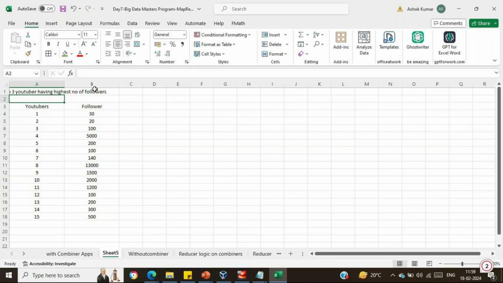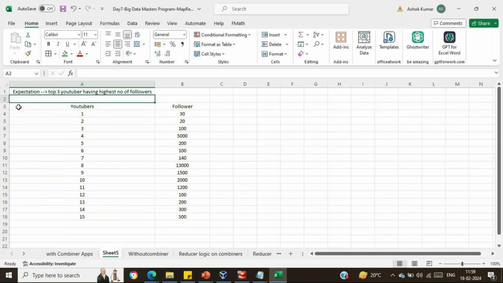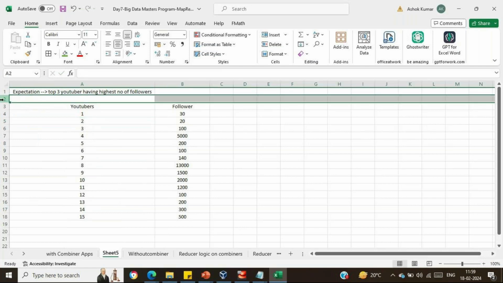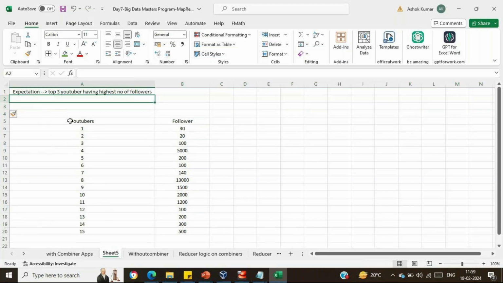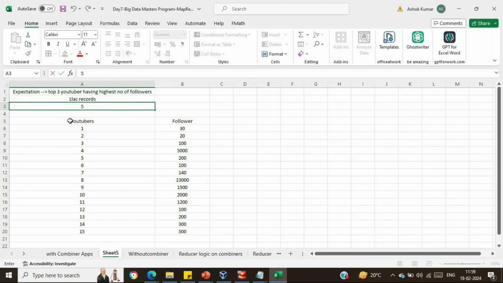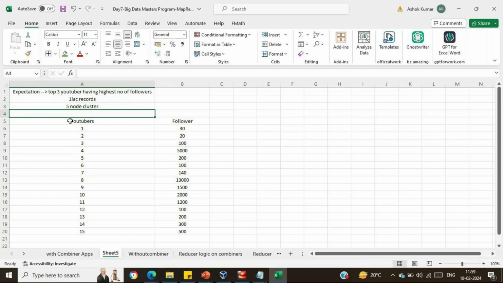Okay, this is the expectation. I have, say, 1 lakh records, and I'm running on, say, a 5 node cluster. You need to tell me how this particular operation will be performed.